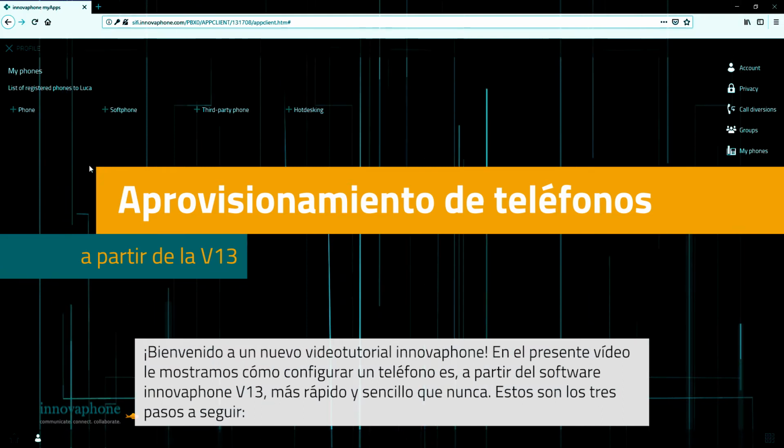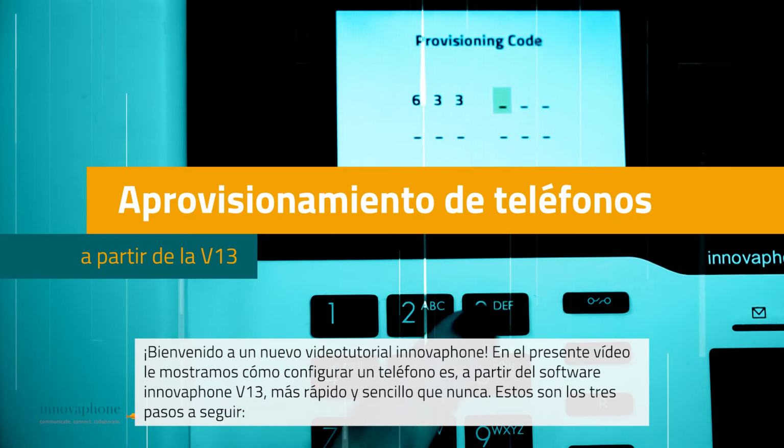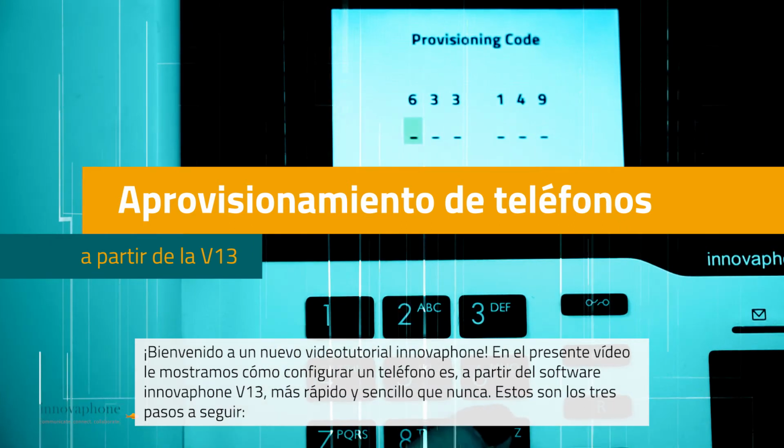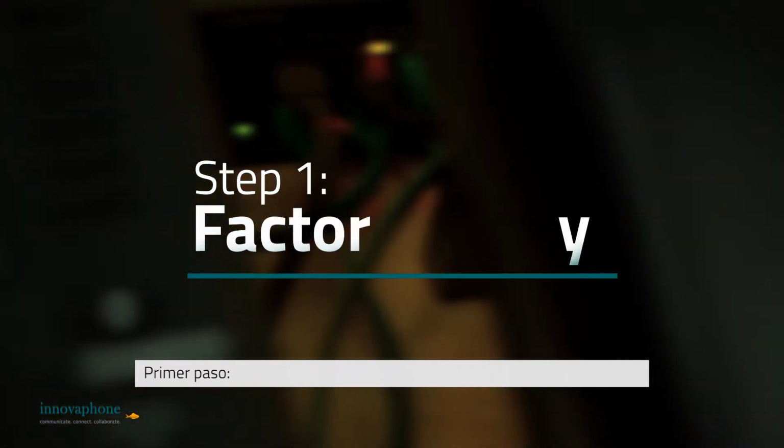Today we will show you how you can easily set up your phones and get them ready for use from software 13 onwards. In order to do so, you will only have to follow 2 steps. Let's get started with step 1.